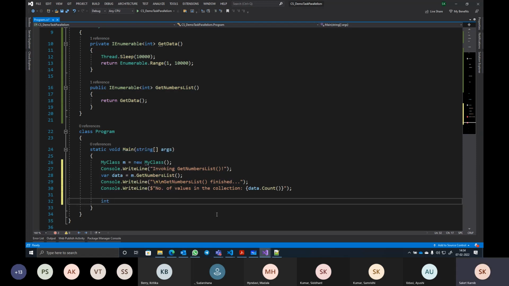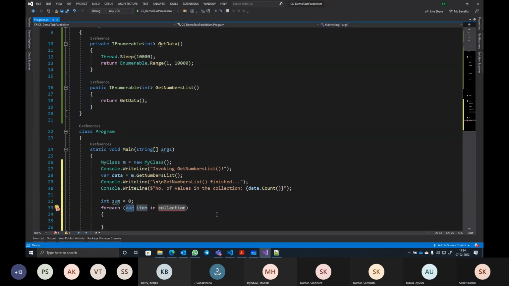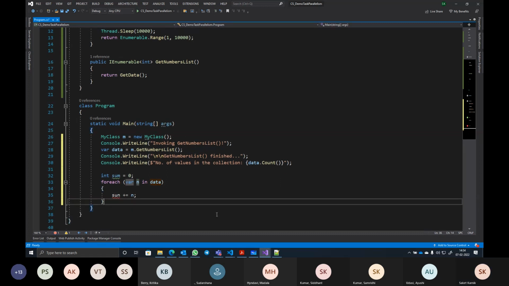Then I say int sum equals 0. I want to do a sum total of each of the numbers. Here I go foreach. I can use var n for number in the collection that is data. sum += n, which means sum is equal to sum plus n, right?